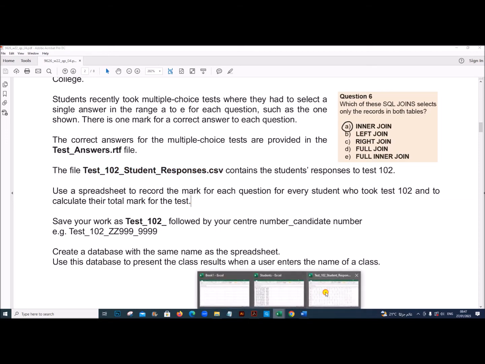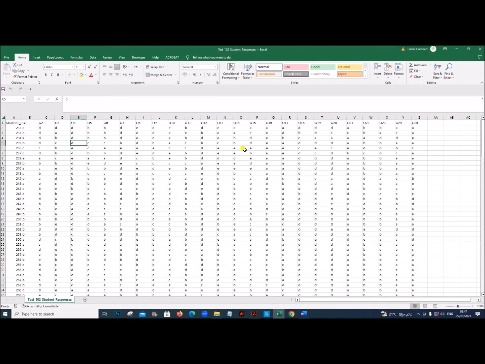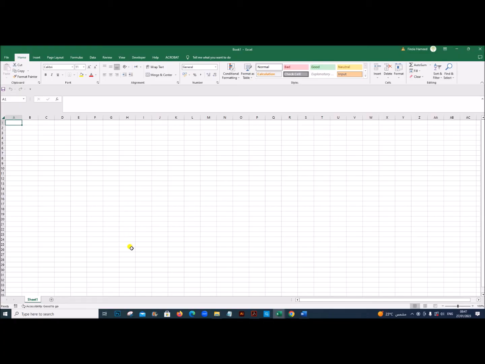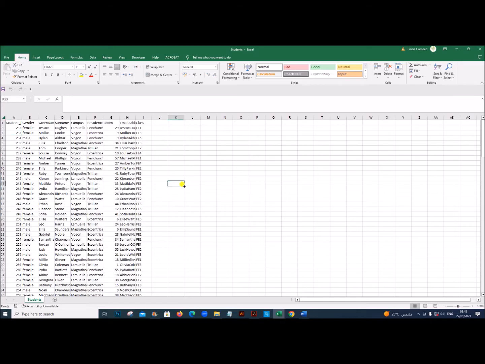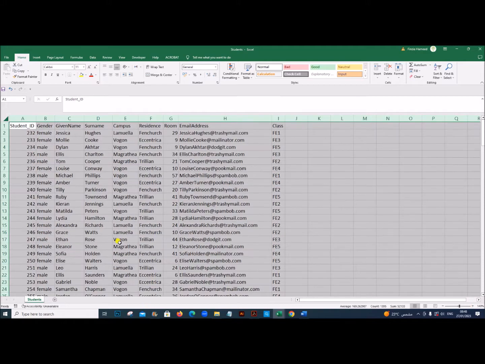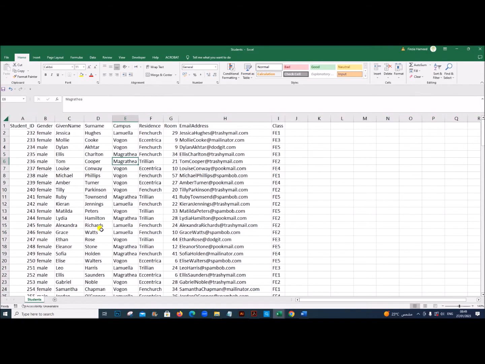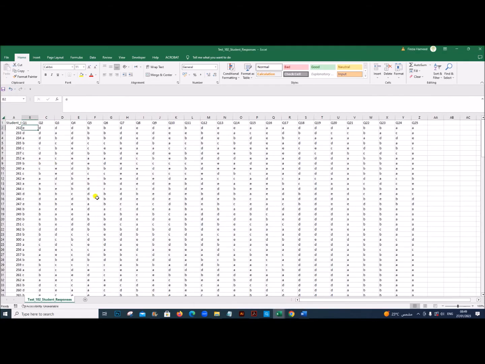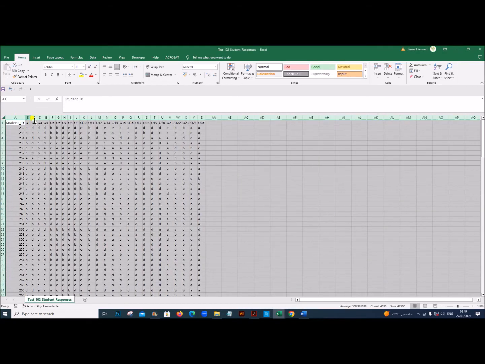So here the students have given their responses. We need to calculate their score. So if they have given one correct answer, we have to give a score of 1, otherwise no score. So in order to do that, I'll create a new spreadsheet. And I'll rename the sheet as 102. So these are the student details. The student details are given in this file and the responses given by the students are given in this file.